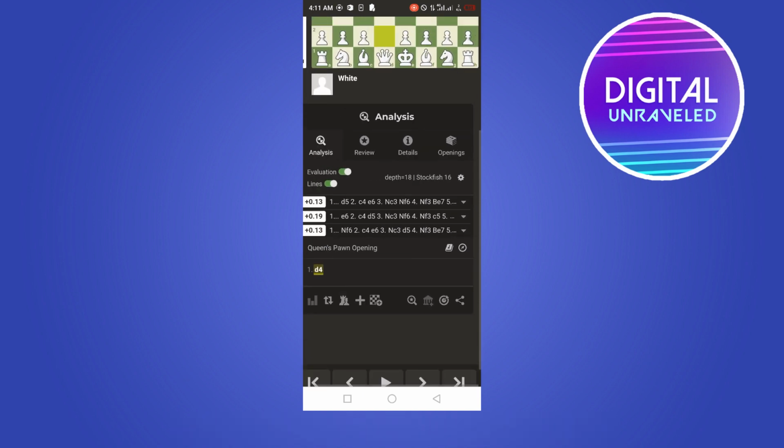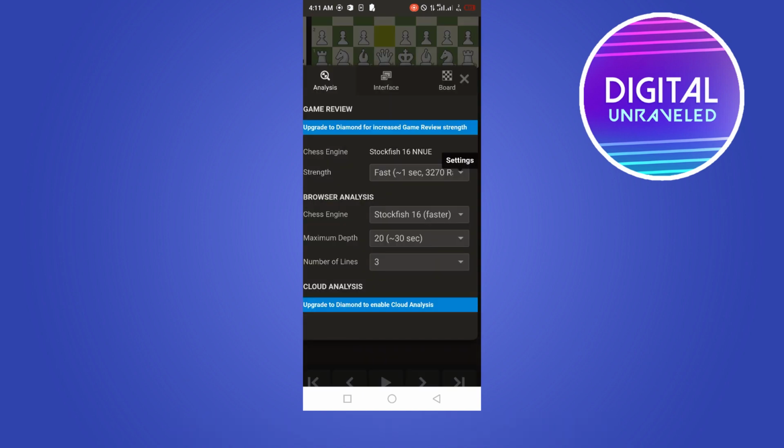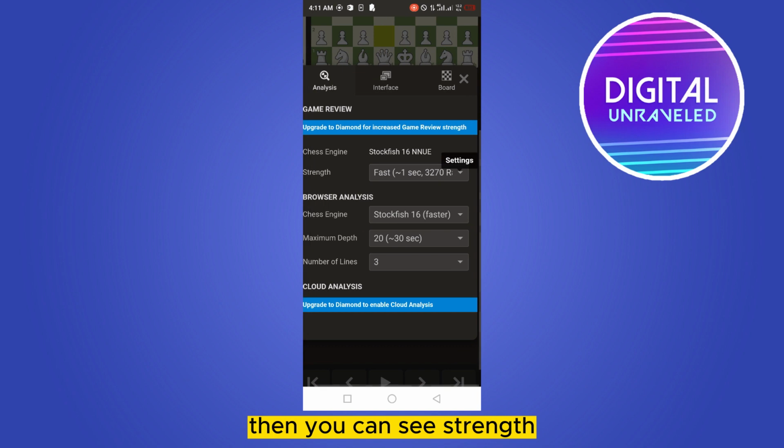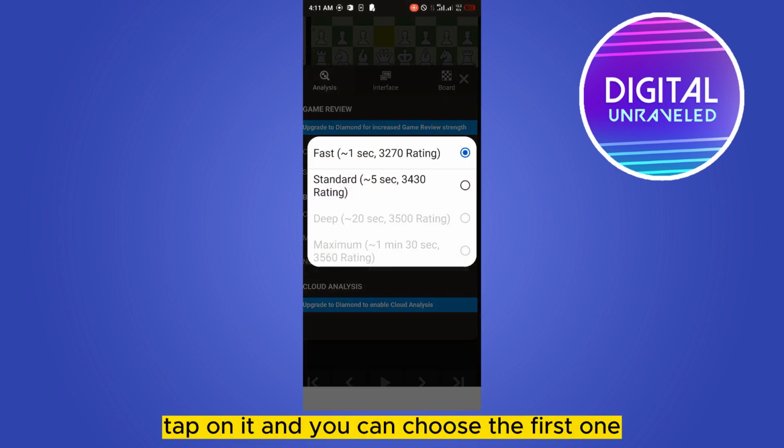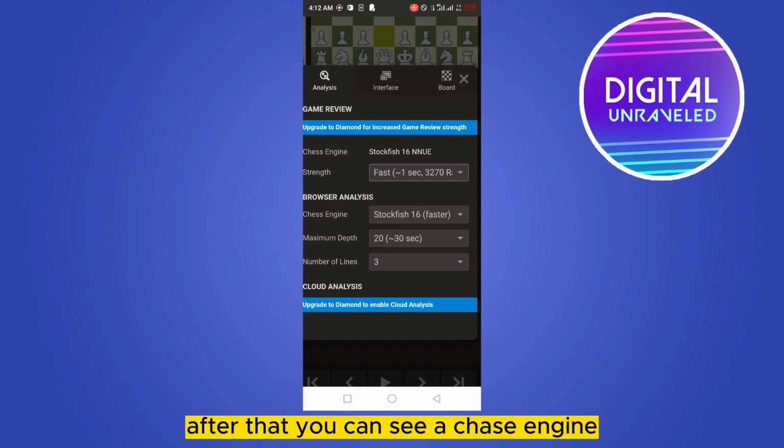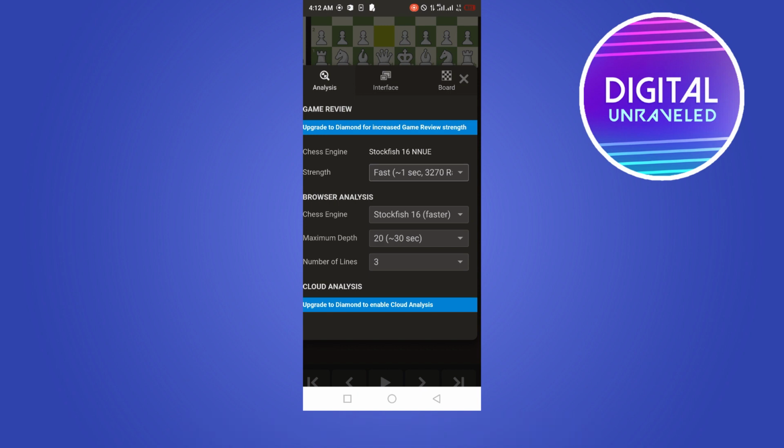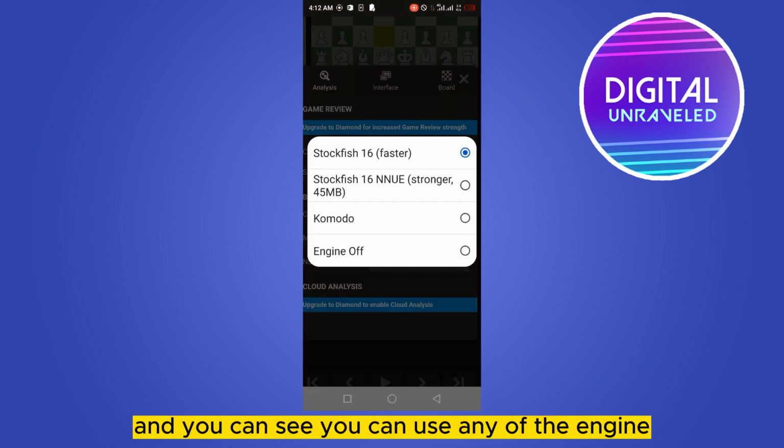Okay, click on it. Then you can see strength at the second place. Tap on it and you can choose the first one. After that you can see a chess engine. Click on it and you can see you can use any of the engines.